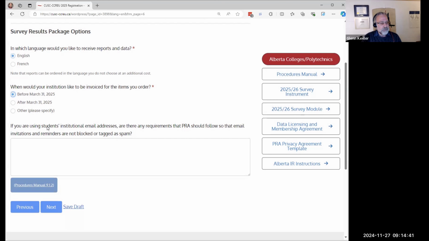The next box is if you are using student institutional email addresses to distribute the invitations, which is the default. That's the normal way of doing things. If there are things that our contractor PRA needs to do so that they'll get past your firewall, if you could tuck in a block of text here to describe that, that would be great. It's very helpful in making sure we don't end up with things being blocked at the firewall, which happens more and more these days. So it's very useful to have that.